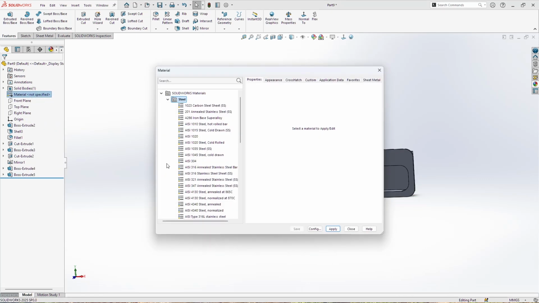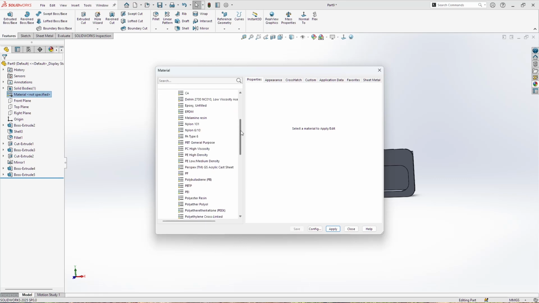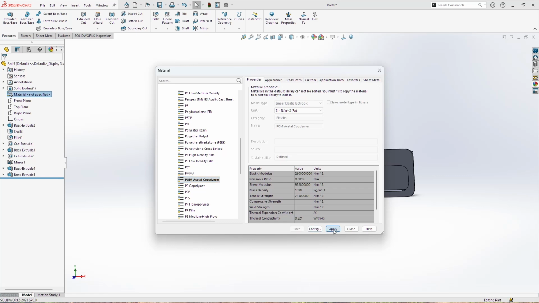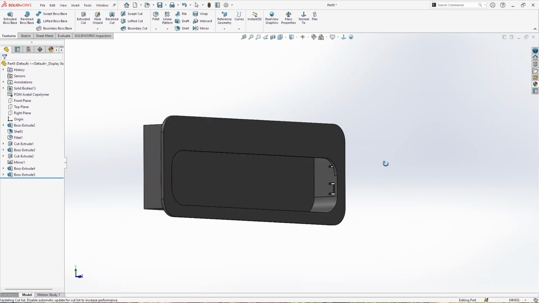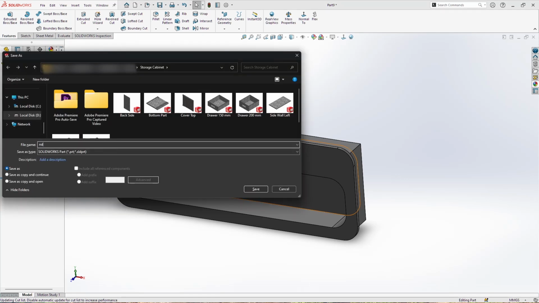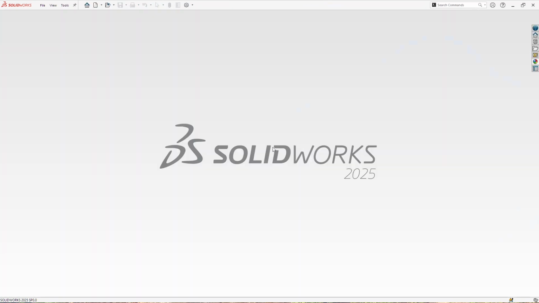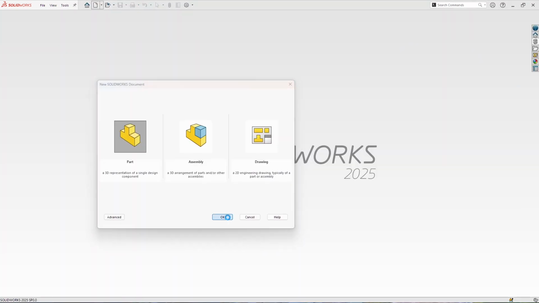I'm going to add material. We have here plastic. I'm going to use POM. And I'm going to save this document. The name will be handle drawer. Click save. Exit the sketch and the document and open a new document.